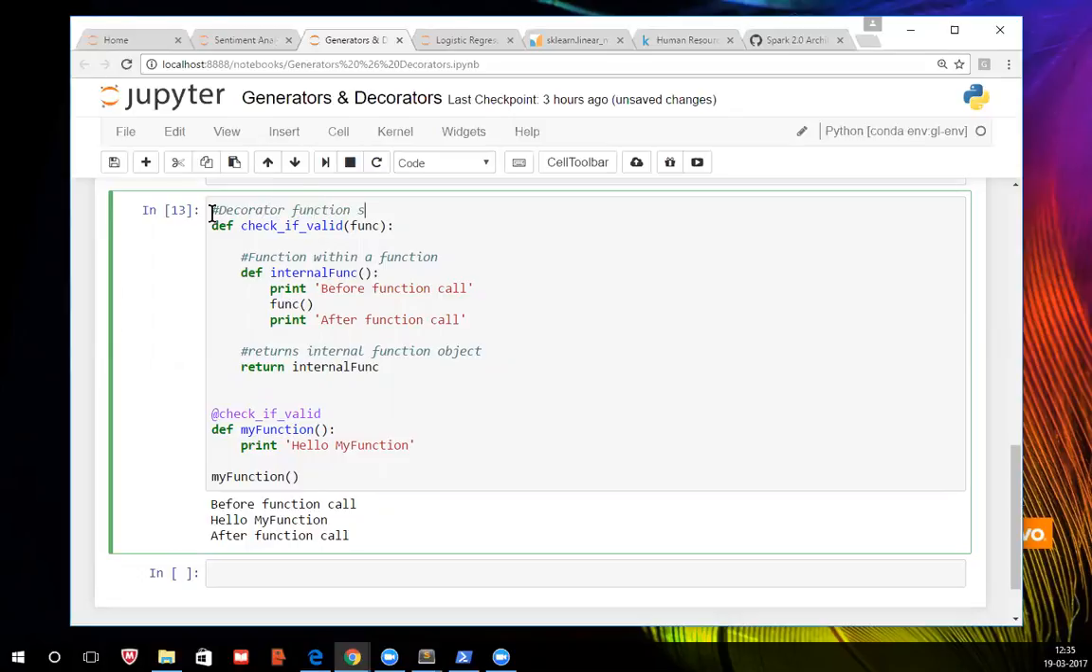The decorator function should return a function. That function is the function which will control the execution of your main function. Right? You can write a case here. In this case, I can generate a random number, and if the random number is greater than 0.5, it will work. If not, it will not.